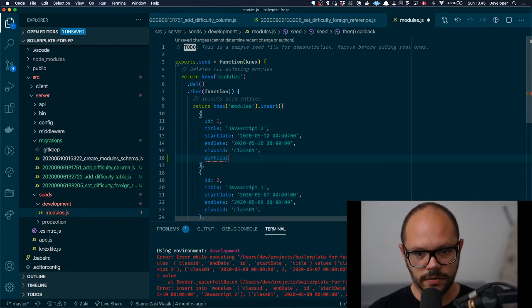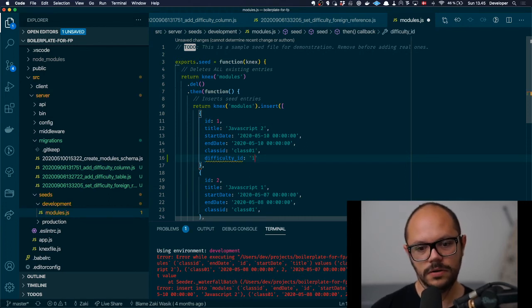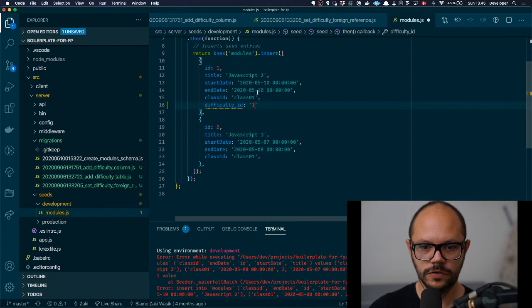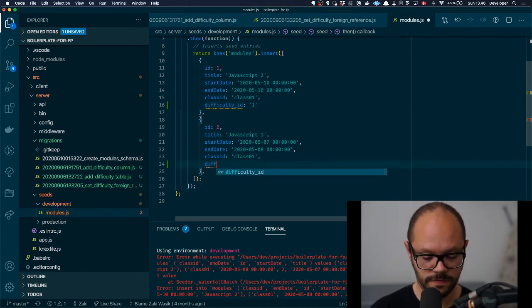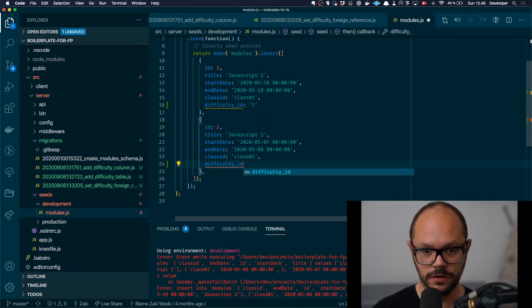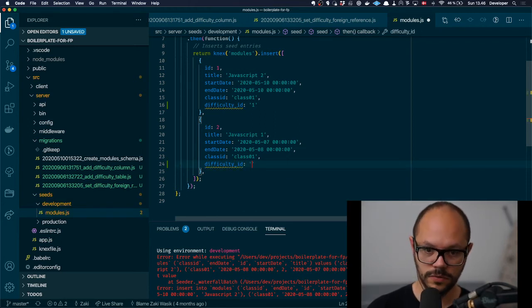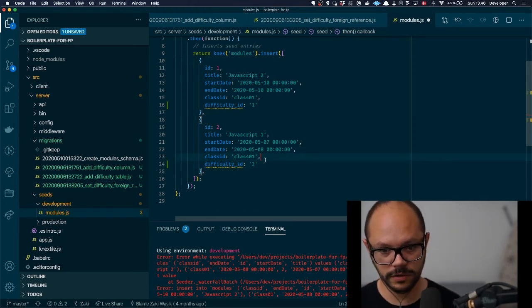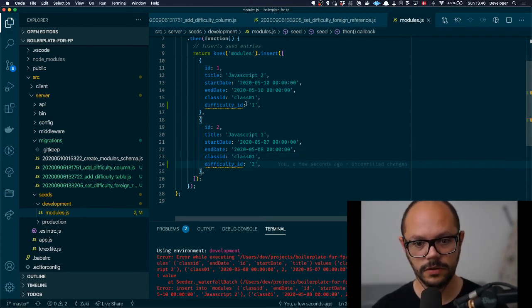So we can do that. We can just add difficulty ID, and then we can do 1. So that's maybe easy. Difficulty ID 2, so that's like intermediate, medium, whatever we call it.